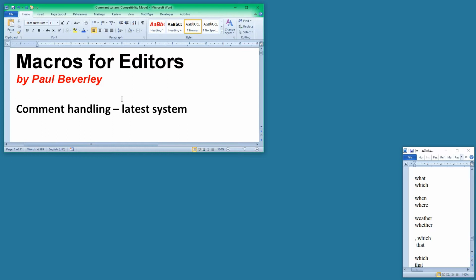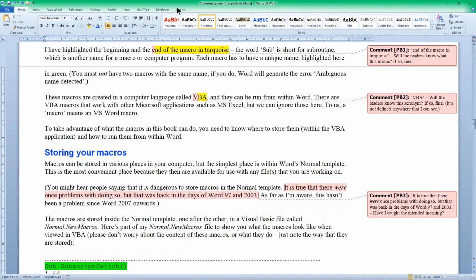This time I've been revamping my comment handling system, so we're going to have a look at the new version. The idea is that we want to ask the author various questions, so we put comments in the text in comment bubbles, and then we scoop those out into a big list and give them to the author. So let's have a look at some of the comments I've got in here. Okay, so I've got some comments there and you can see where they apply to.